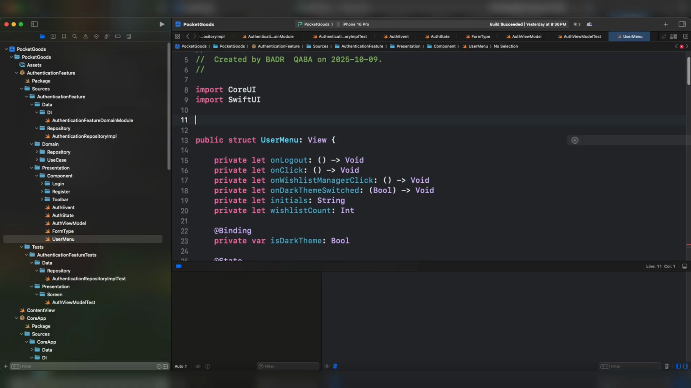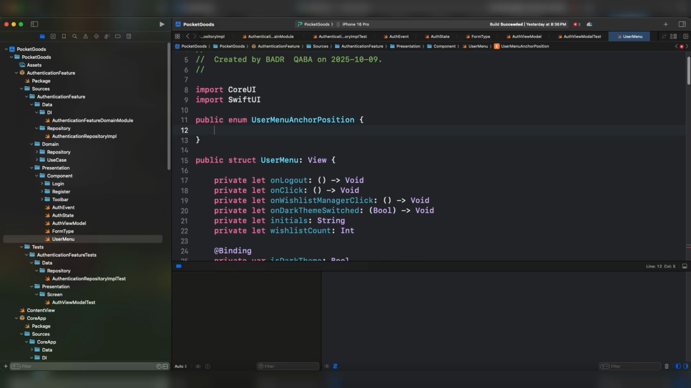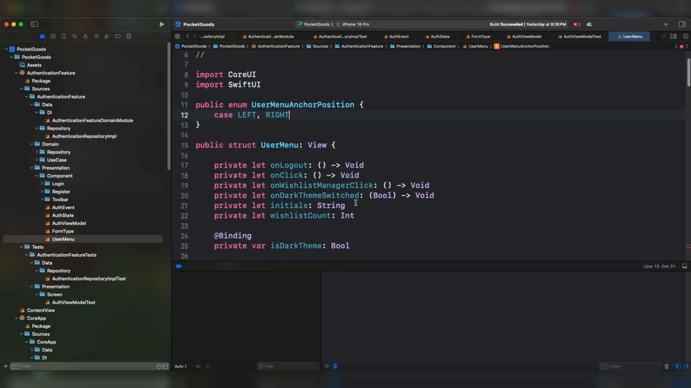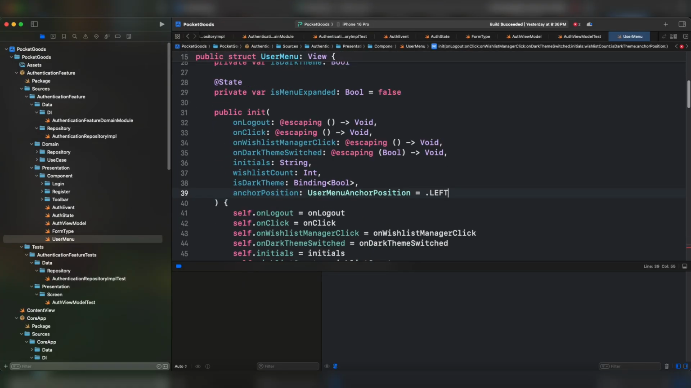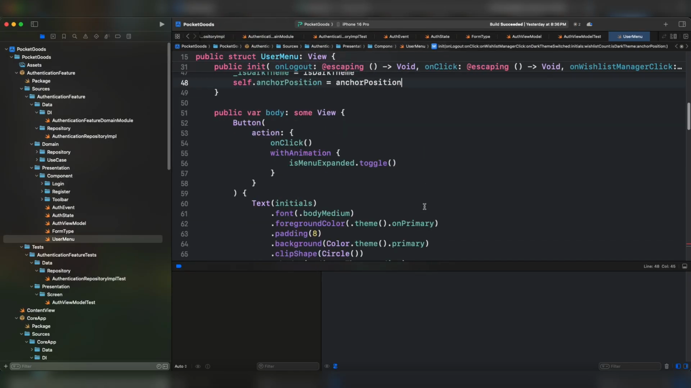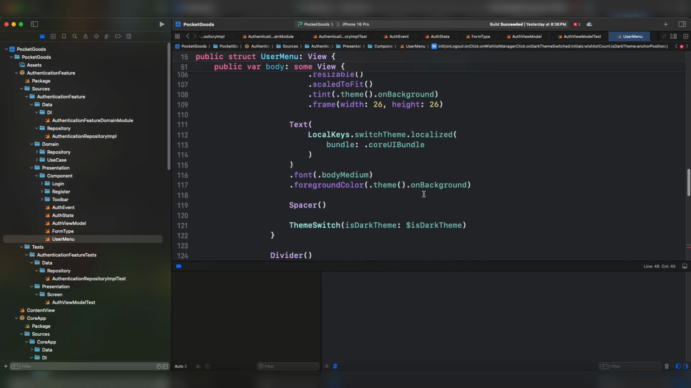Therefore, I'm going to create here an enum. Let's call it user menu anchor position. The first case, which is left and right. Let's give the developer the freedom to choose left or right. I'm going to add here a private property. Let's assign it in the initializer. By default, let's make it left. All right, let's come back here under offset.